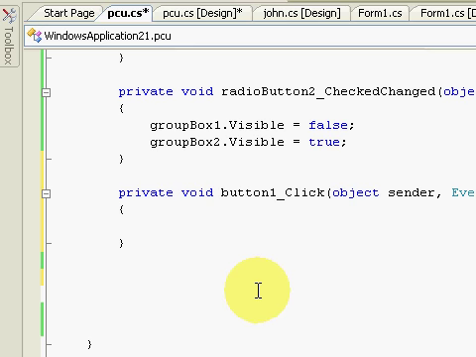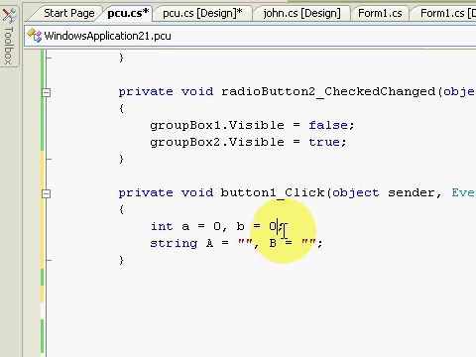Then we're going to declare int a and b. A is equal to 0, then b is equal to 0. Also a string, big letter A, is equal to yan, yan. Then the next, big letter B is equal to, okay, now we also need a sum. Sum is equal to 0. Also this string sum is the big letter Sum.